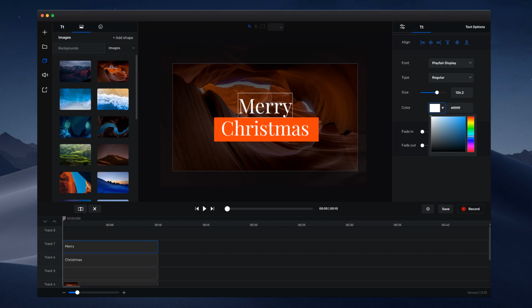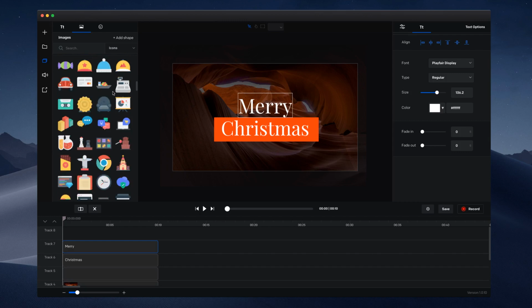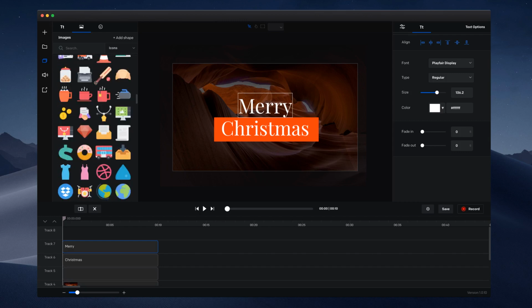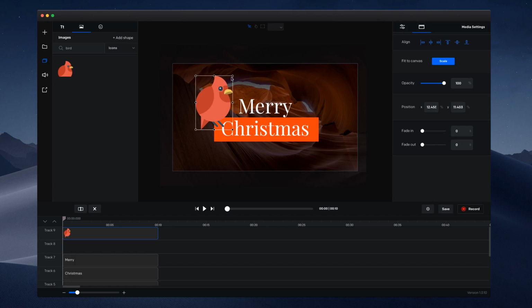And also kind of hidden, but it's still there on the images tab. If you go to images, you'll see a drop down over here, and you can see we've got icons. So we've got a whole bunch of icons, a massive icon library of really nice looking icons that you can add to your videos. And you can also do a search. So let's say the keyword I'm going to use is bird, and we've got a little bird over here. So I can drag this little bird over here and resize it. Cute little bird, like so.